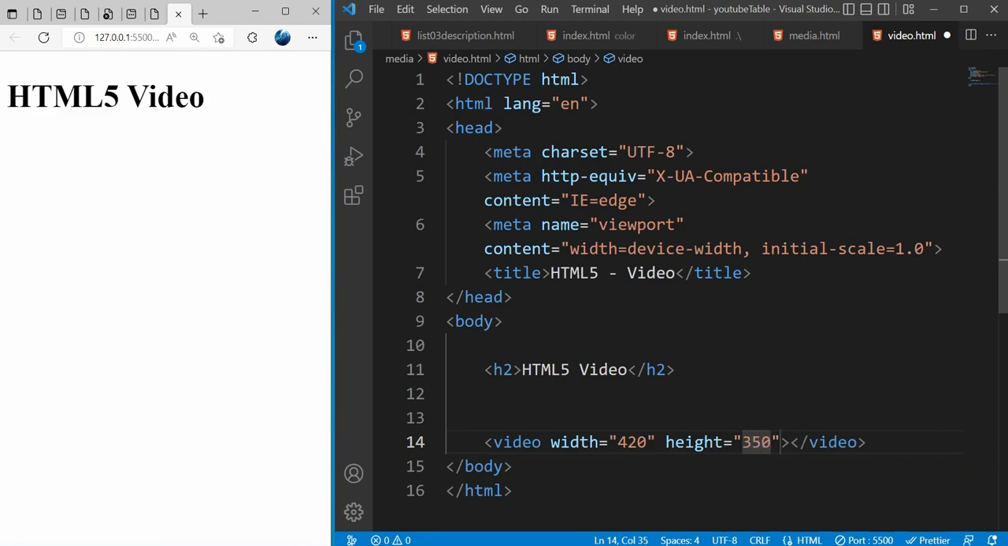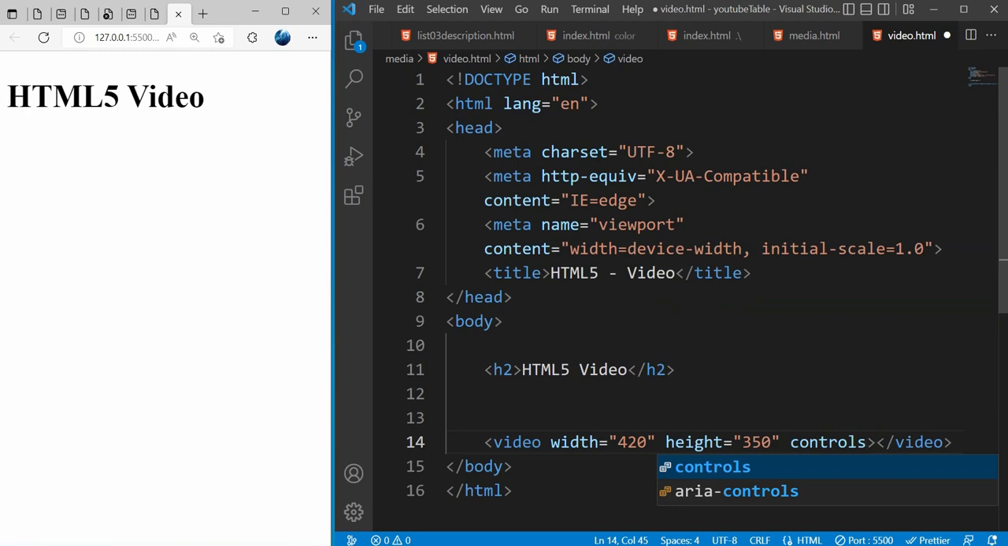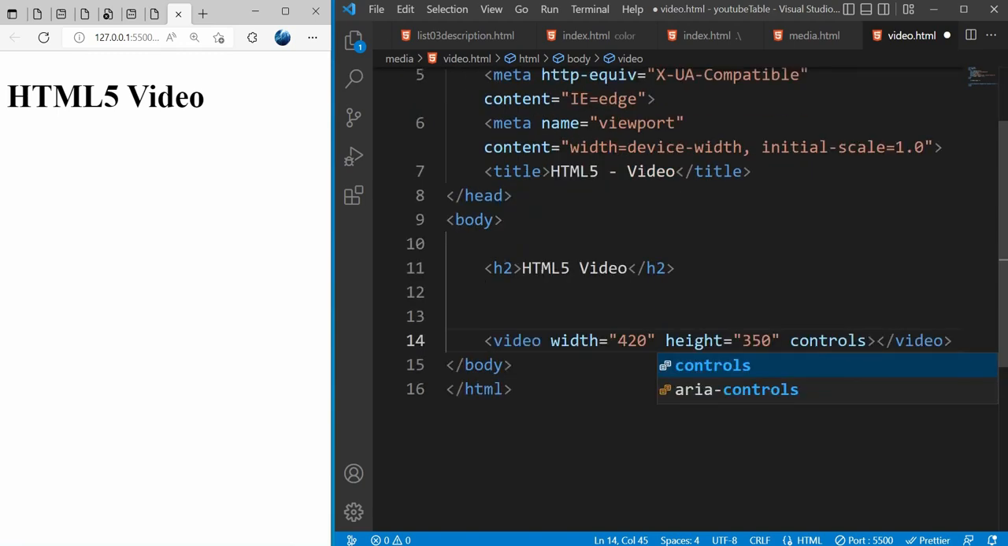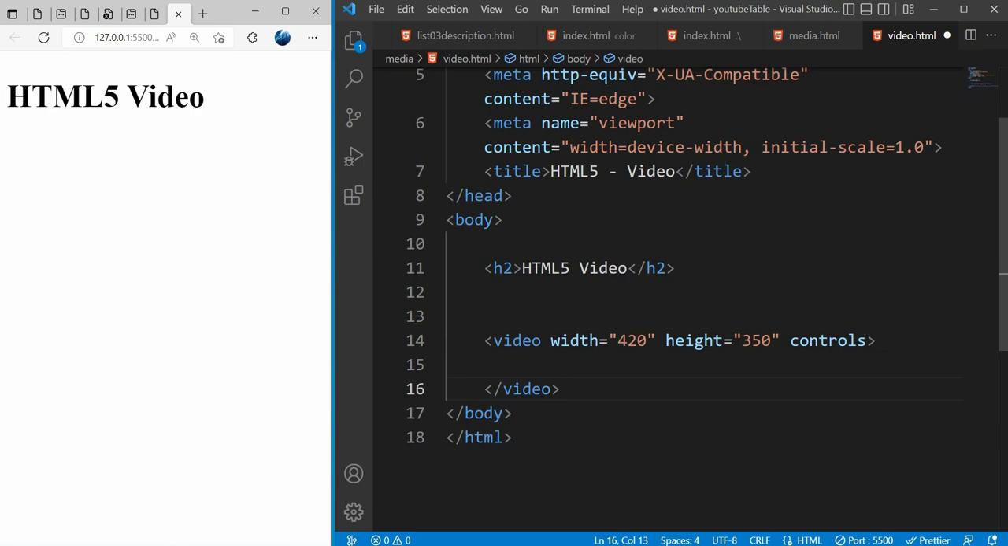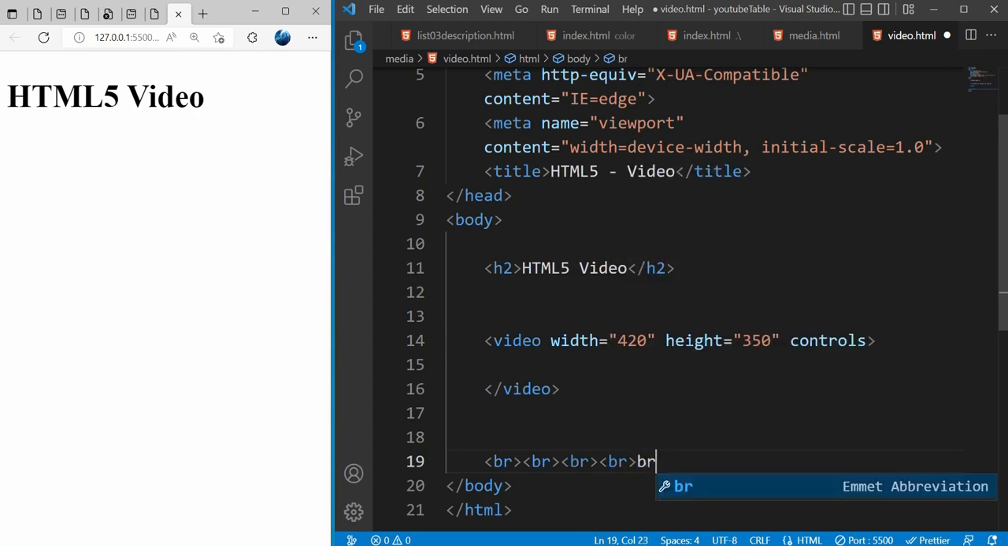I have 350. And let's put our controls. The controls here are the same as in audio, but the only difference is the element: the video element and the audio element. That's what created the difference. Let me put a break here, so it will not be hidden down.